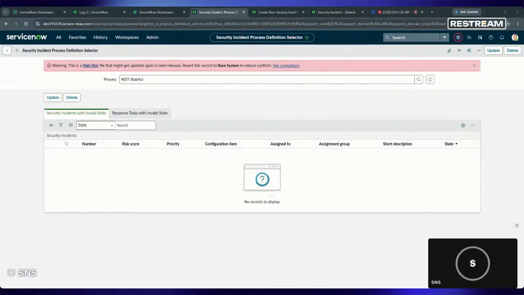All right, guys, let me know if you have any questions on the security incident process definition. Now, switching from one to the other must be done at the beginning of your implementation of security incidents. It shouldn't be done in the middle or after some time. That can cause a big problem. But out of the box it is the NIST stateful, which is the default, I can say.